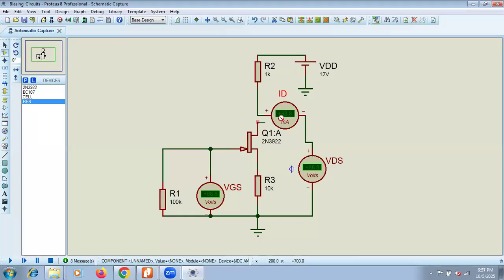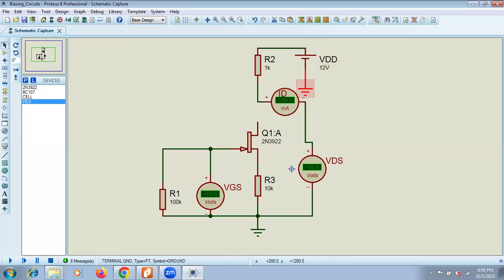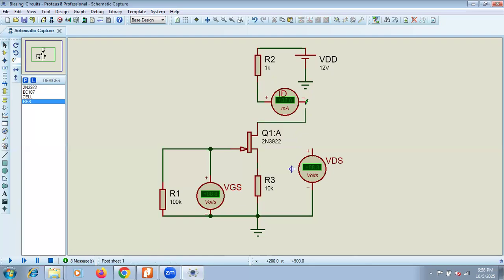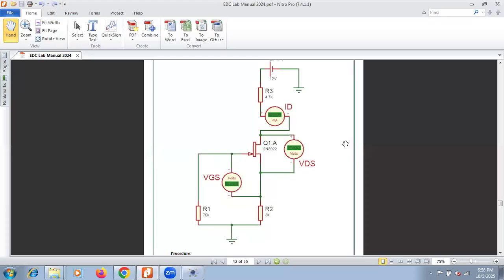Arranging the placement is very important. Just keep it away from the screen, just modify like this. Then this ground placement is also very important. This VDS is connected like this. Delete. Now I connected this one like this. This plus minus and this voltage source I will connect like this. That's it. So the circuit is ready, as per the circuit diagram. I have connected like this.